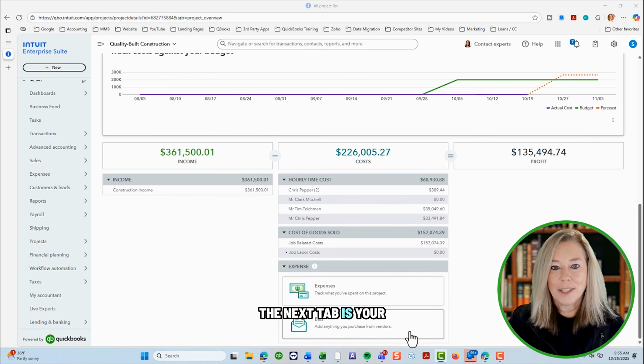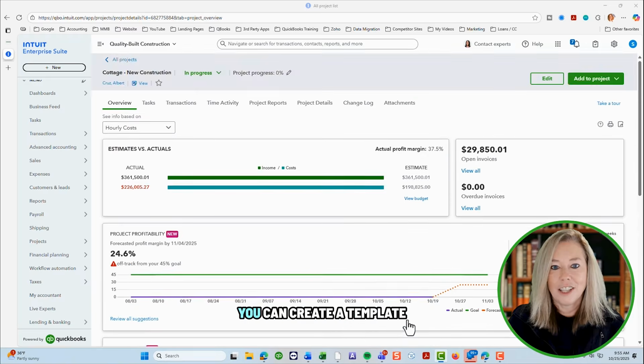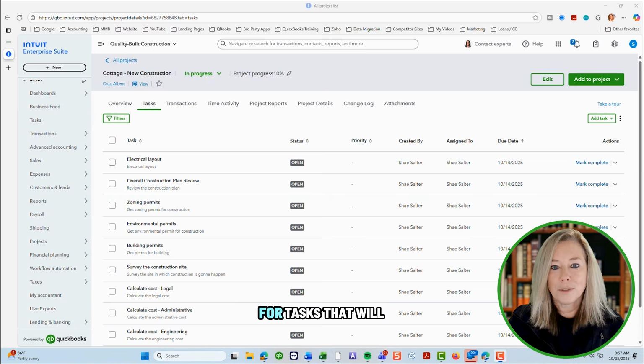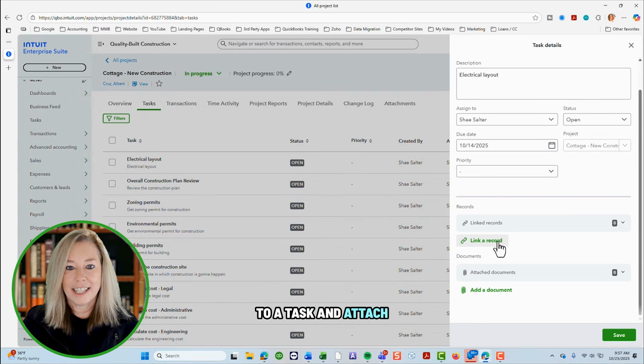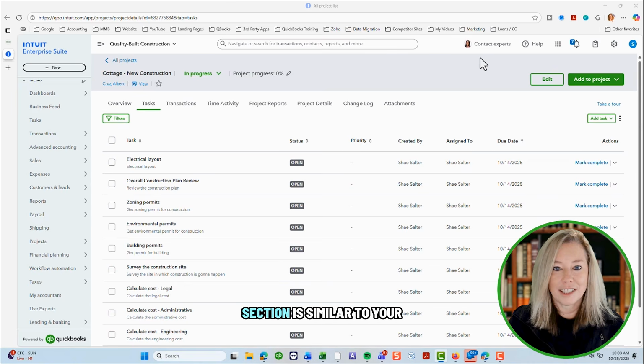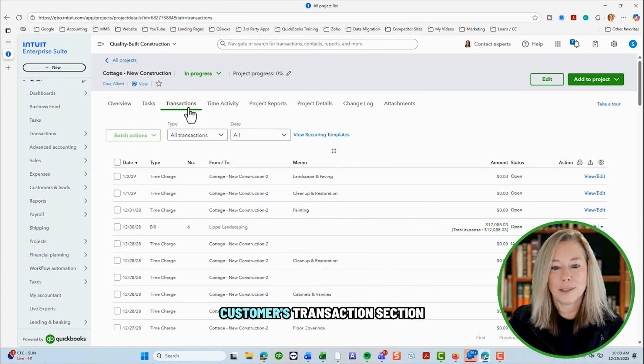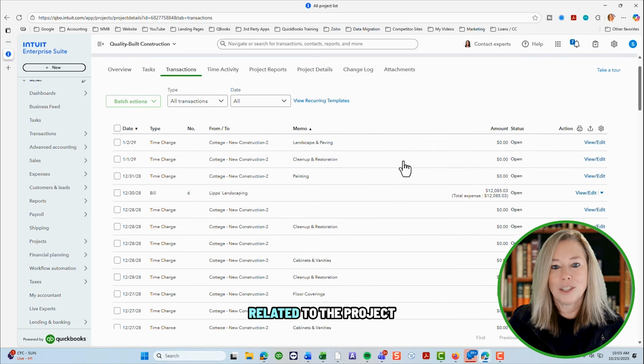The next tab is your tasks section. You can create a template for tasks that will be used regularly, or you can start right from scratch. You can link records to a task and attach any documents. Pretty awesome.